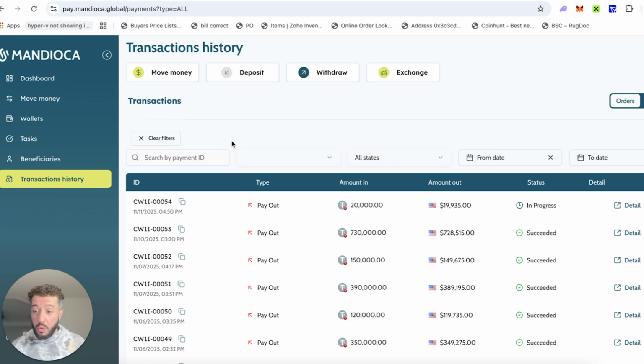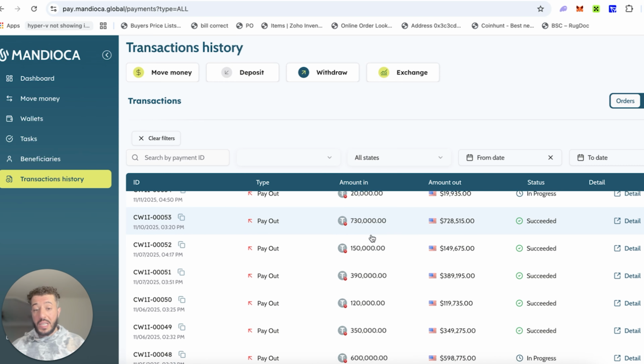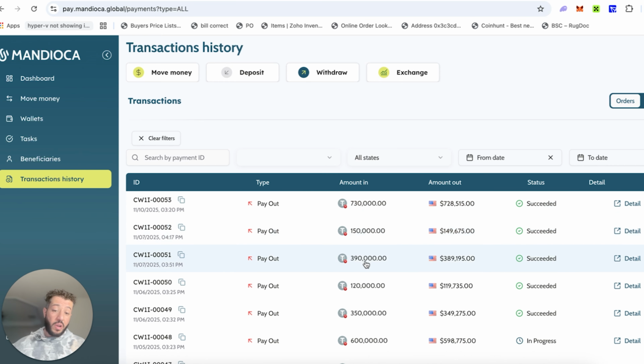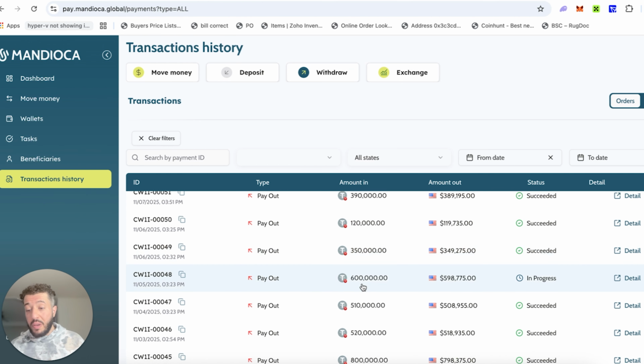We do big volumes for all kinds of customers. 10,000, 20,000, 100,000, 700,000, even a million. As you can see right here, 730, 150, 390, 120. We do big volumes every single day. If you want your own quotation or your own platform, you can hit me up. If you don't want your platform and you want me to do everything for you, you can do that as well. That's how easy it is to transfer USDT to Wire.